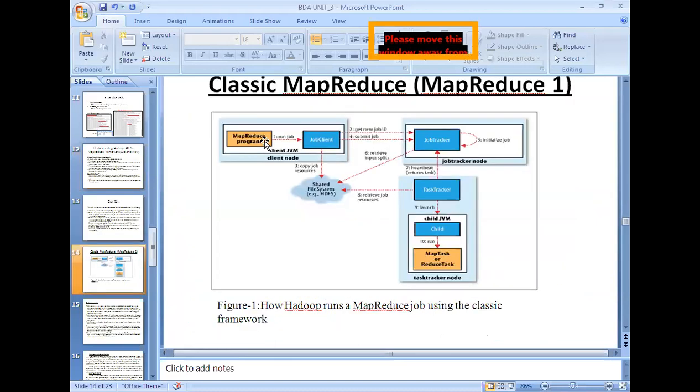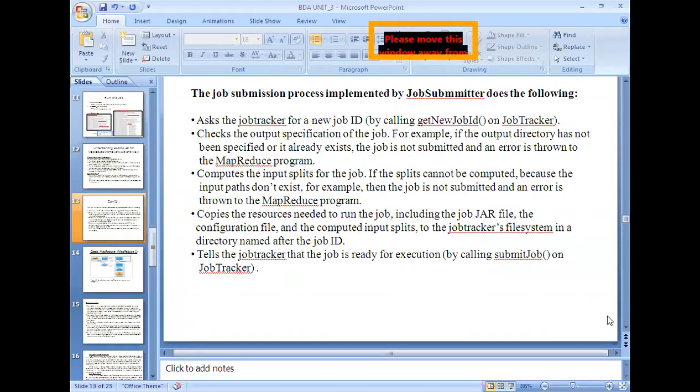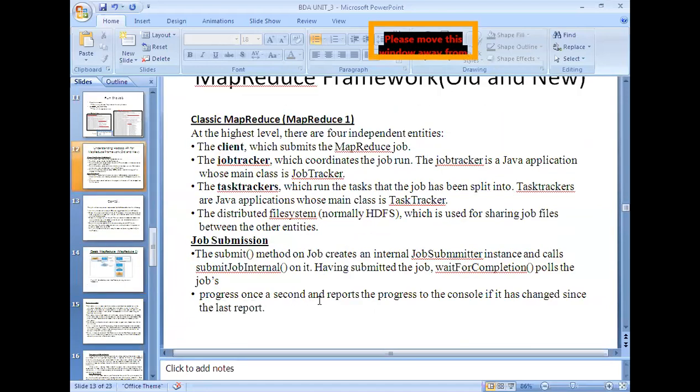Once you submit the job, the job tracker conducts a poll among all the other data nodes, because periodically it checks whether the data nodes are active or not with the help of heartbeats. So that was verified, and waitForCompletion polls the job's progress once a second and reports the progress to the console if it has changed since the last report.